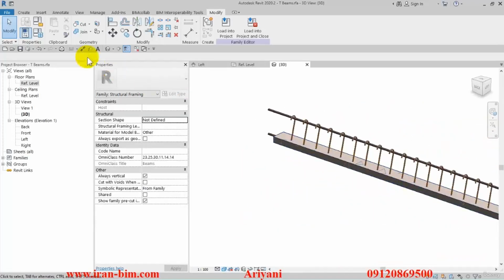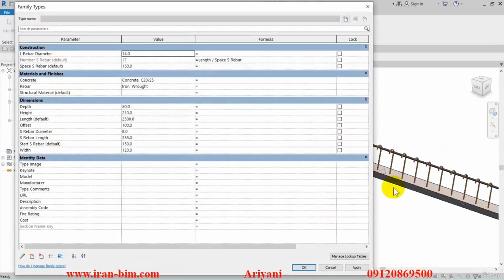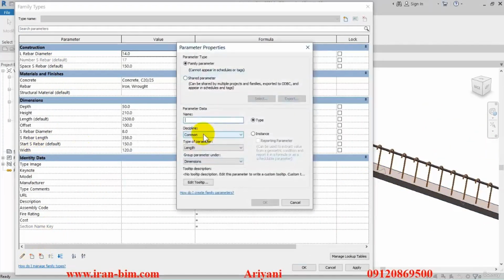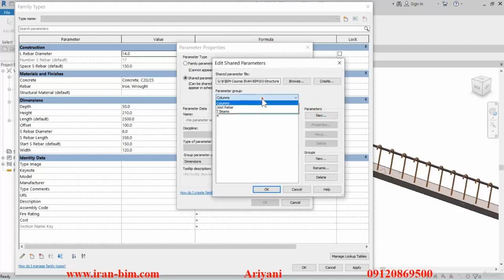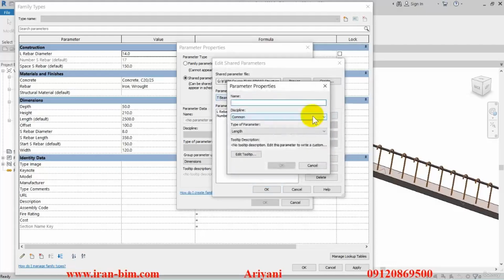Alright, so now let's go back to the family types. And then here I'll open up the parameter properties. Let's see, put this under the shared parameter, open this up, then here click on edit, select this one, and then I'll create a new one which I'll name total L rebar. This one's under common and okay. Alright, then another one and name this one total S rebar length. And there it is. And then okay.